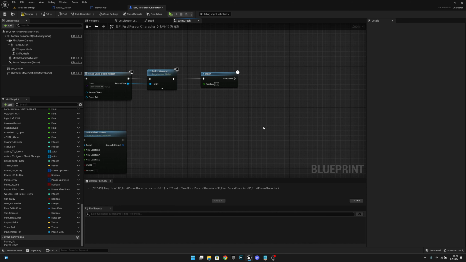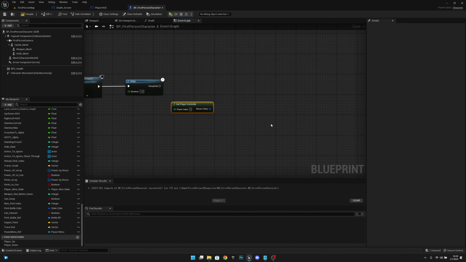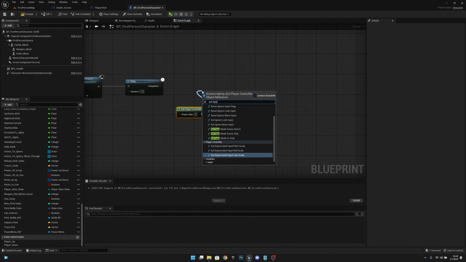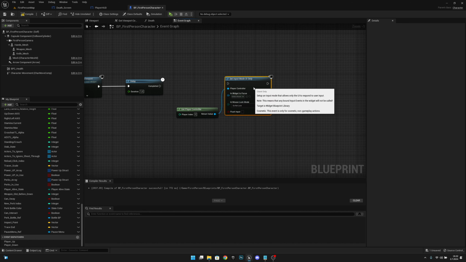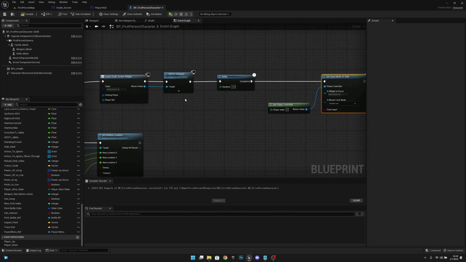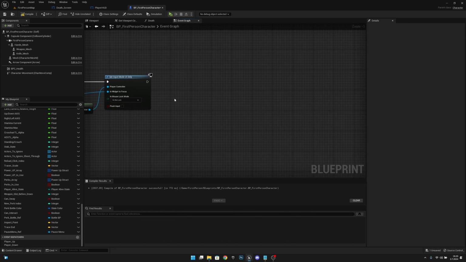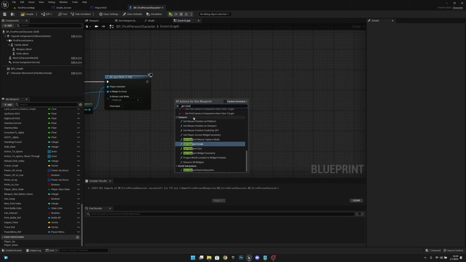And after that, we want to get our player controller again. And from the return value of the get player controller, we want to set input mode UI only, like that. Completed, there. And in widget to focus, we want to get the create dead screen widget and connect it to there. Now let's add some reroutes to make it look good, or at least better, like that. And after that, we want to right click and get viewport.